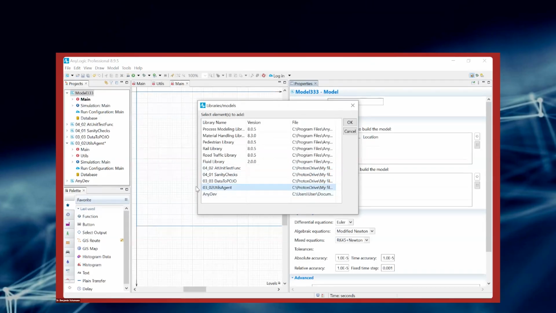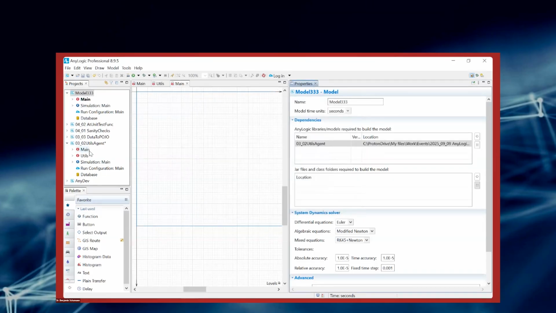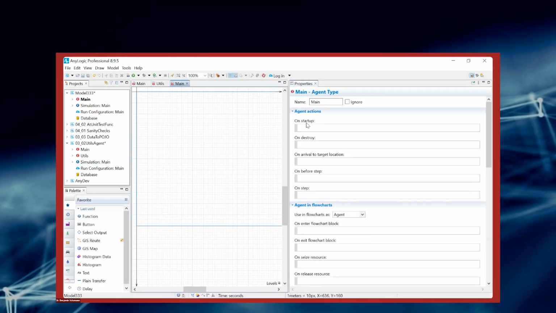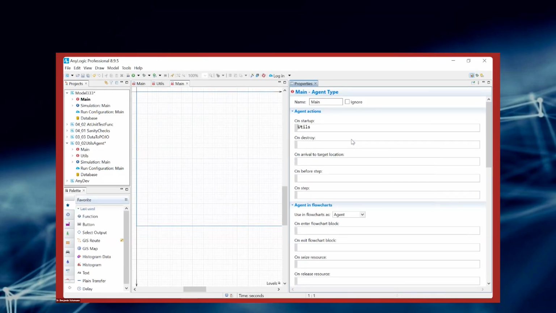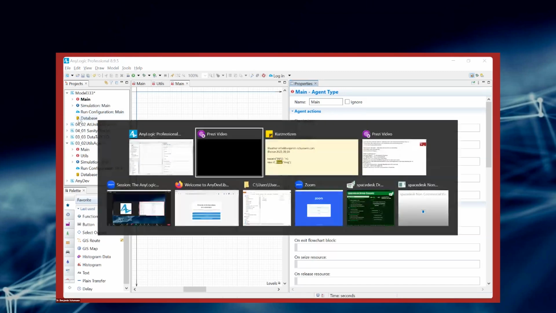In this case, this 0302 utils agent model, because this one holds the utils agent. And now in my new model, without it having any utils agent itself, I can call code complete. There is the utils. Sorry for my typing. And then I have access to the sanity check functions or that unit conversion function as well.